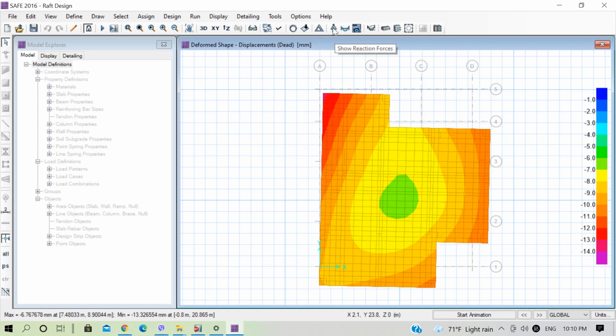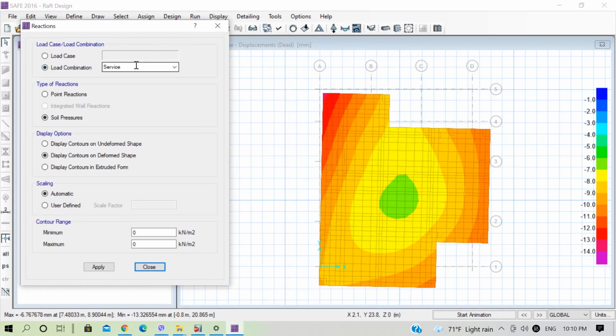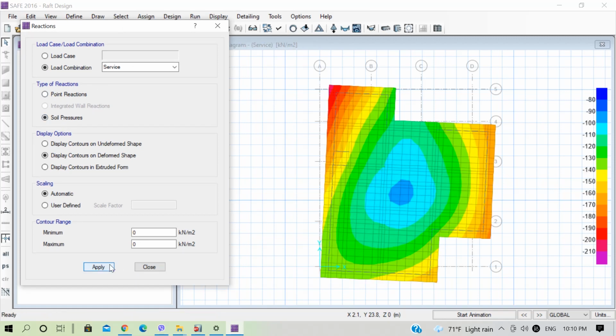Go to the display reaction forces again. There is a shortcut here. The load combination will be service and the type of reaction will be swell pressure. Apply. So it is still 210 kilonewton per meter square.